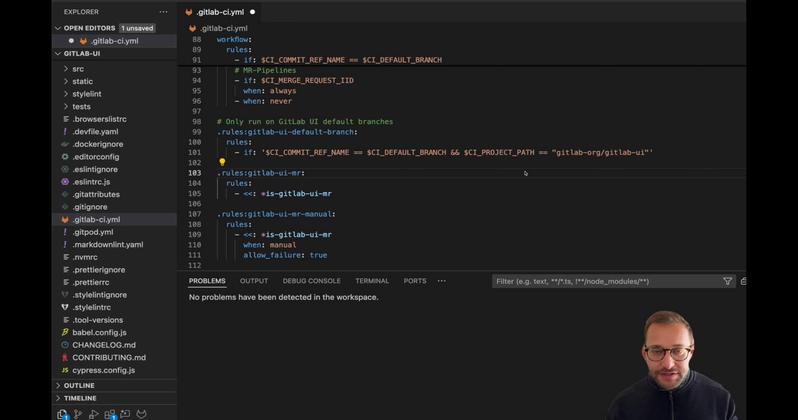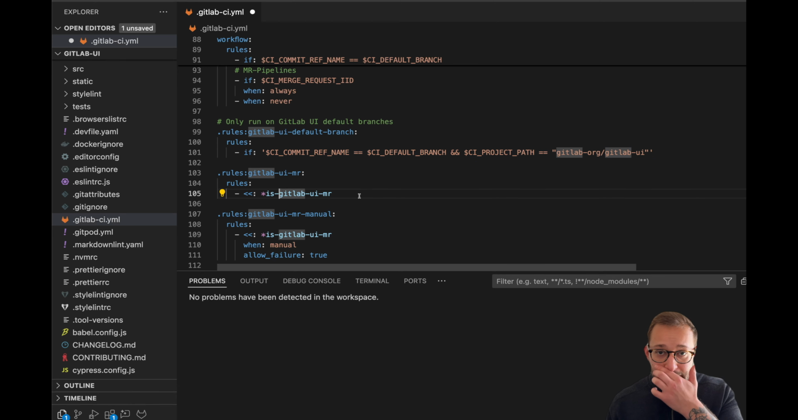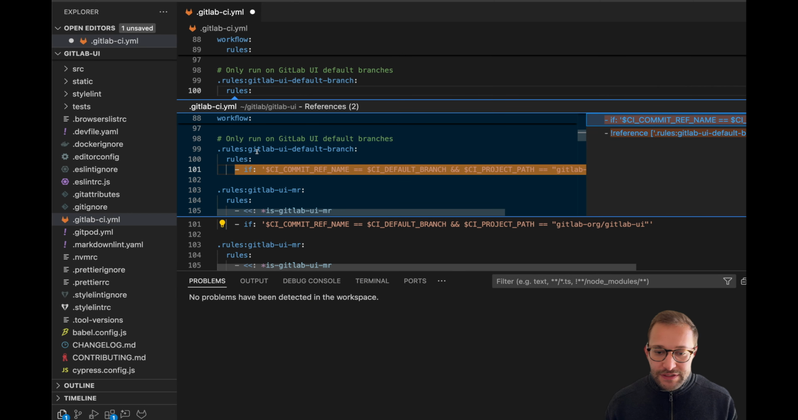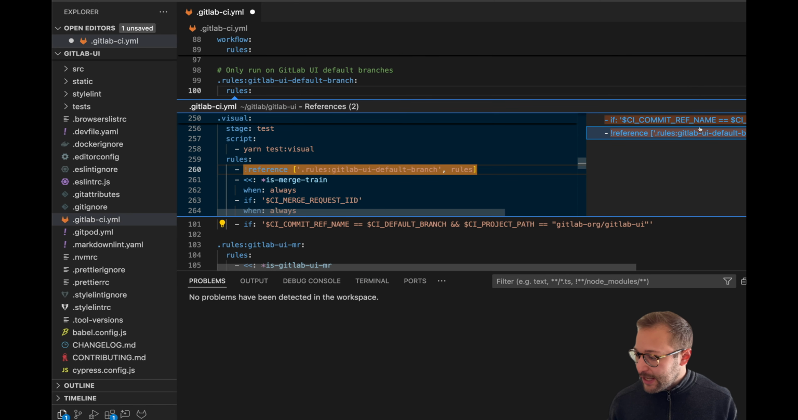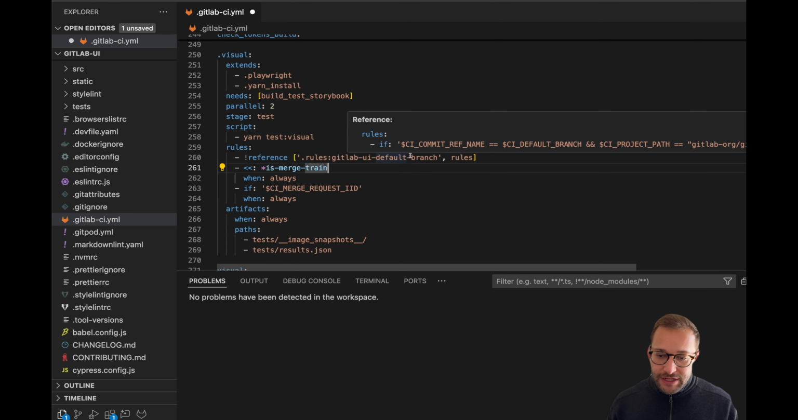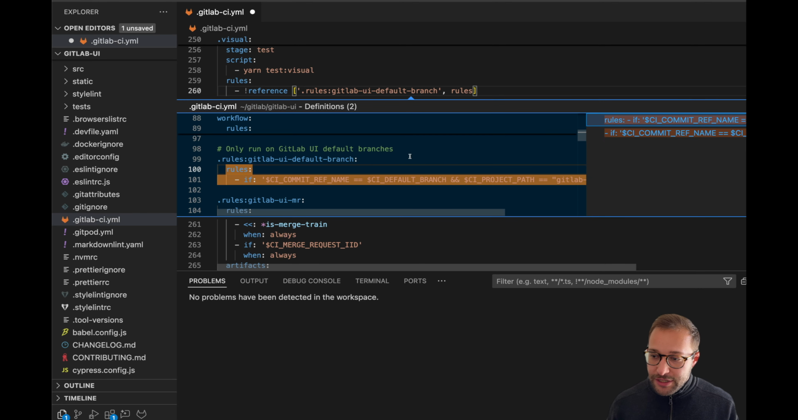This functionality isn't necessarily limited to just jobs. We can also apply the same thing to reference tags. So if I'm looking for any job that has a reference tag that refers to this rules key, I can go to references and go back here and find any job that actually leverages this rules key. Of course, I can preview it and also click on it and go back.